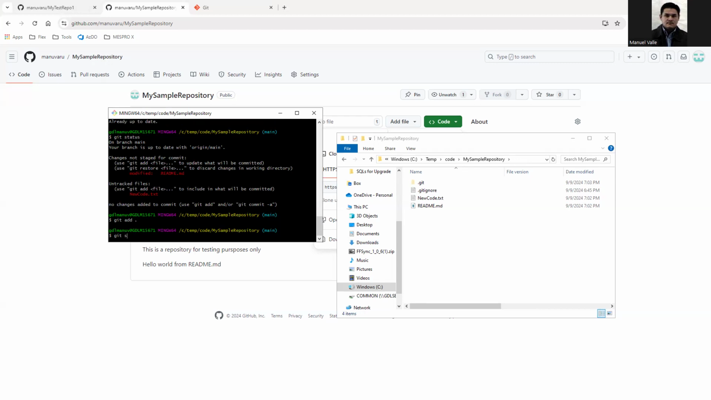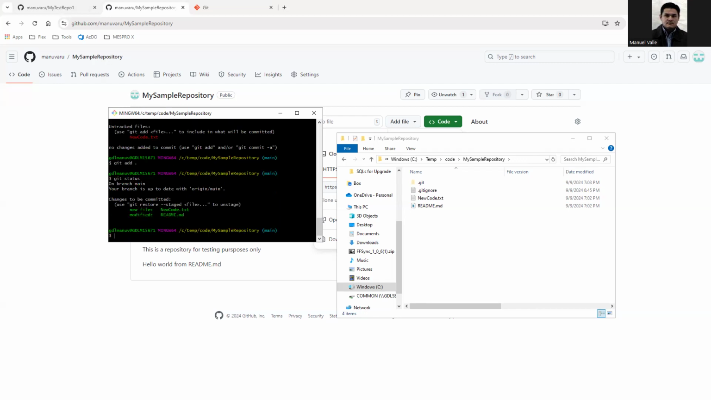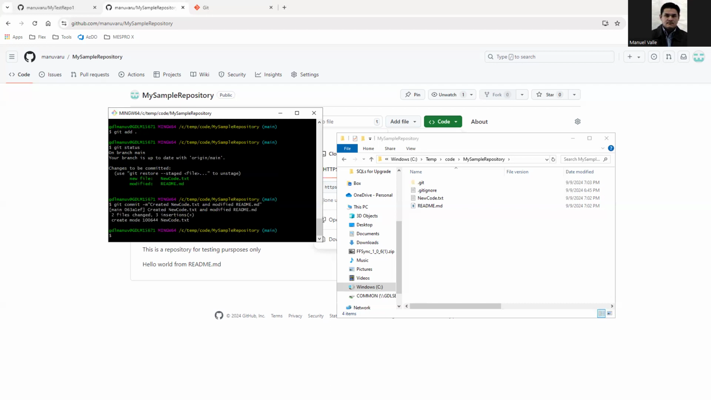Okay, I'm going to hit git status again. As you can see, the two files are now in green, so I'm able to commit. Git commit -m "created new code.txt and modified readme.md". Okay, that's it. Git status.